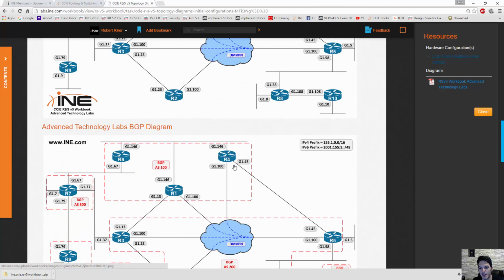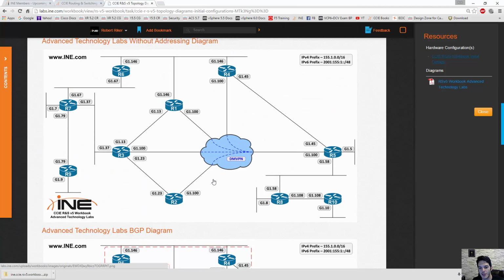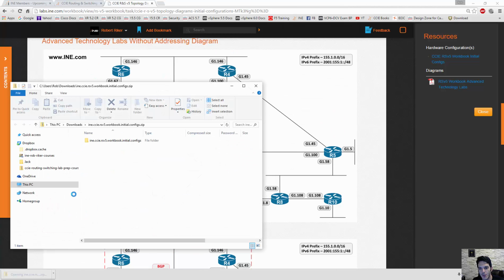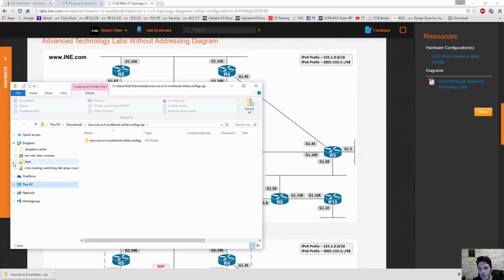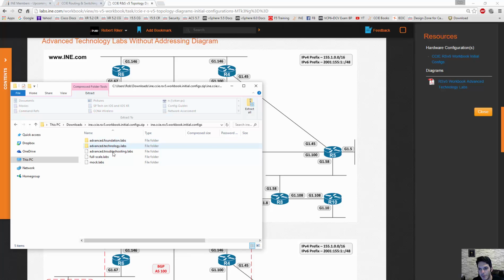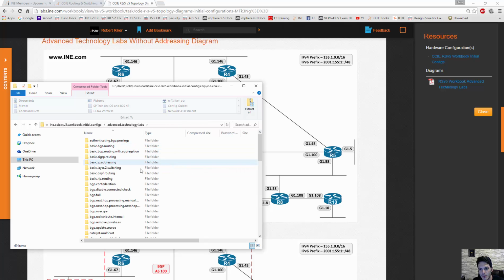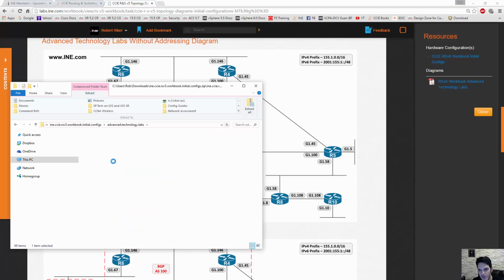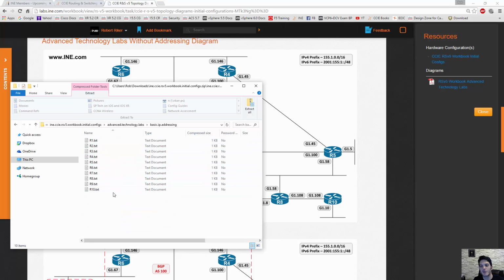You download that, and then you have the workbook initial configurations. If I was to open that up, you double-click on here, you would see a bunch of foundation labs. So you can come in here and, in this case, you're going to do advanced technology. And you're going to have, for instance, basic IP addressing. And you're going to have all the IP addressing information you need to go forward with that. Now that's one way to do that.